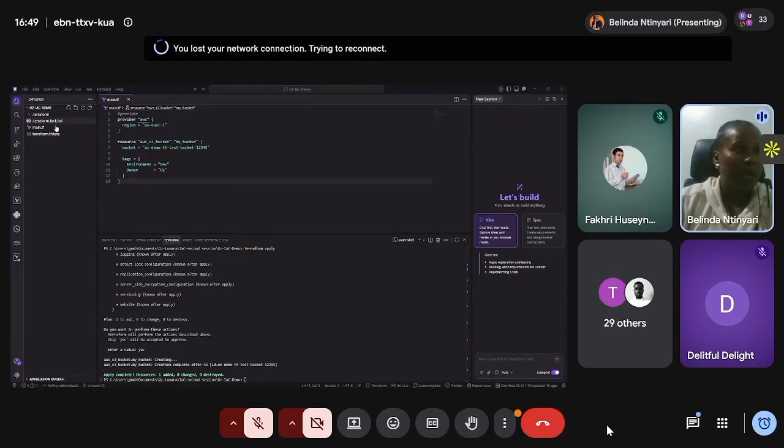So terraform.tfstate is just like the memory of Terraform, okay? That is the memory of Terraform. It stores the current real infrastructure that you have created. Then, like the way we are saying a blueprint, you can look at it as the blueprint of your infrastructure when it comes to Terraform.